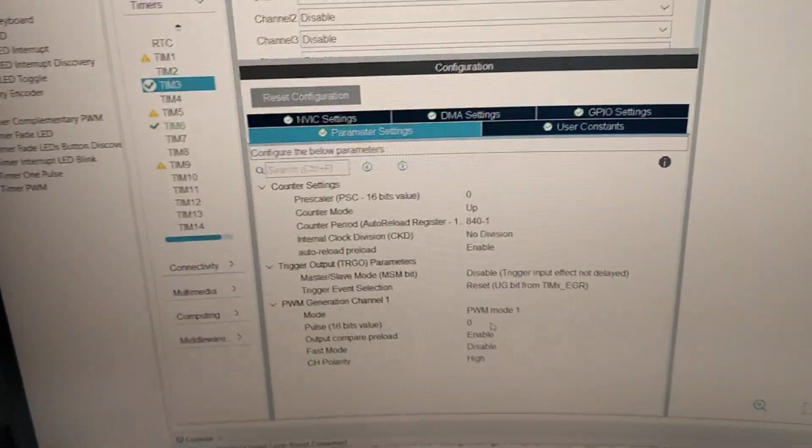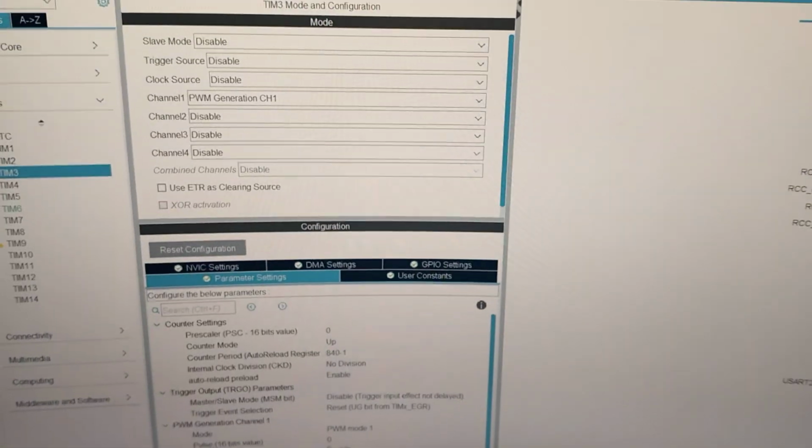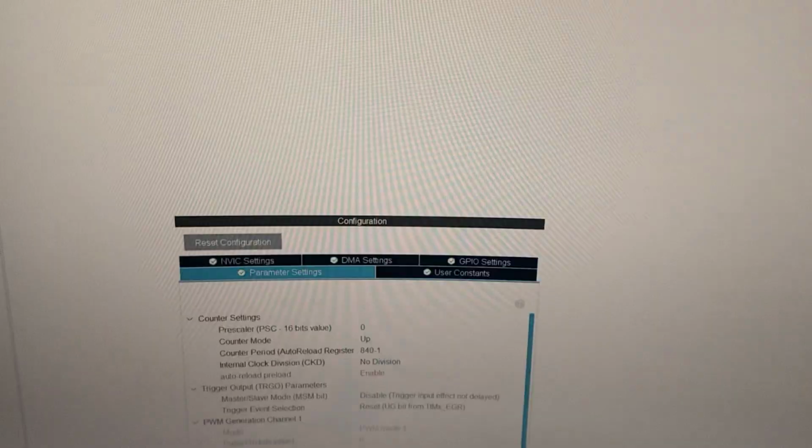You can set all of it, and after you're done, if you just press the save button, Control S, it basically generates the code for you. You don't have to write it yourself. So that's a very nice feature of this.